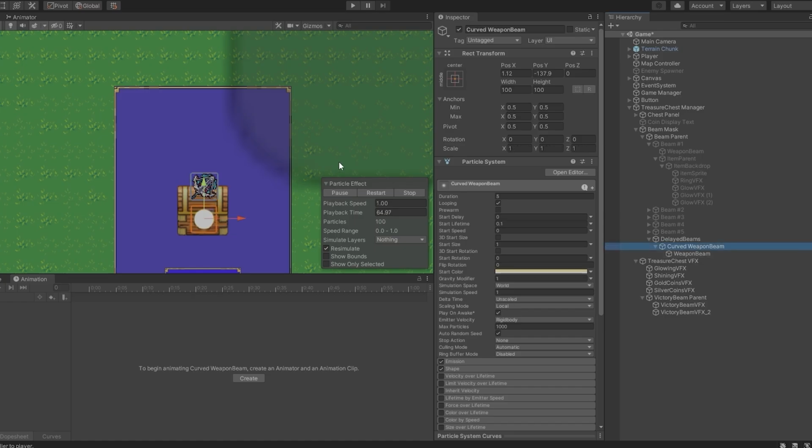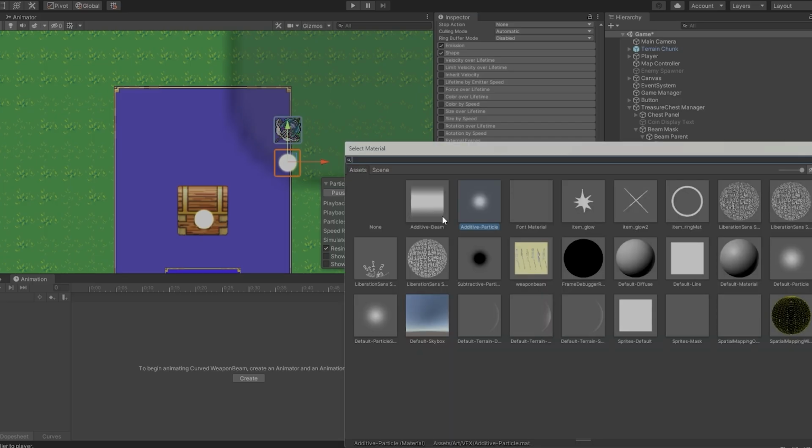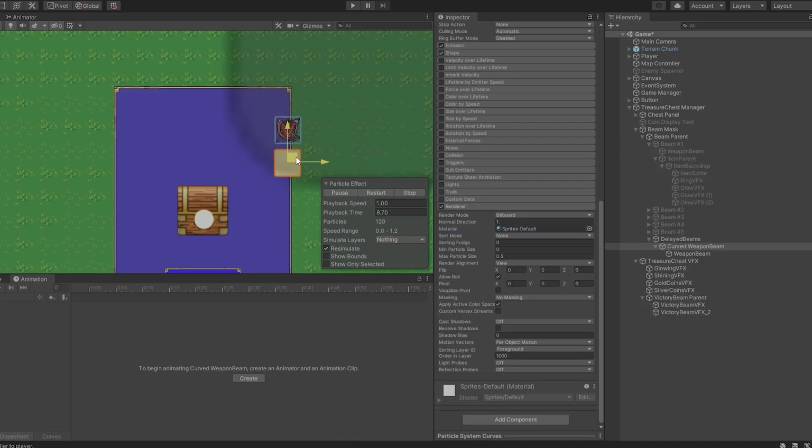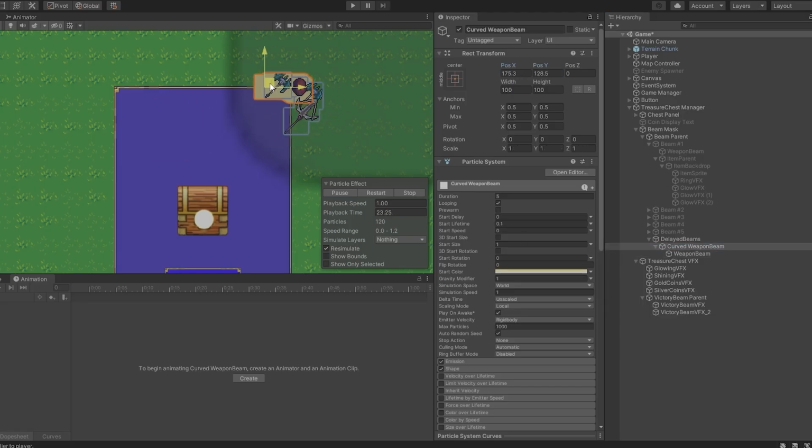Okay, so now the curve beam, we're gonna change this to curve beam. We're gonna change the material to sprite, something like this. Then we're gonna want to align the two, so let's just set the position to 0. Okay, so now as you can see, when I move this, they move along.